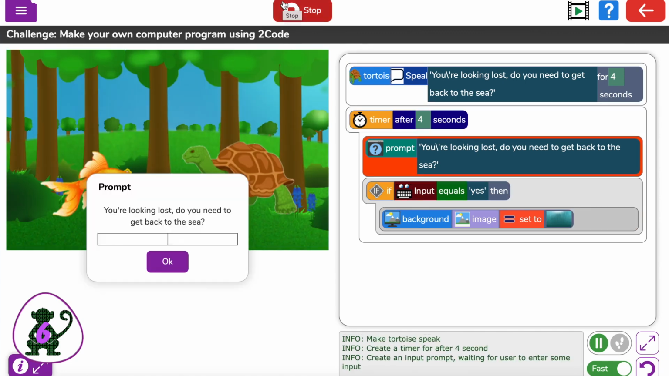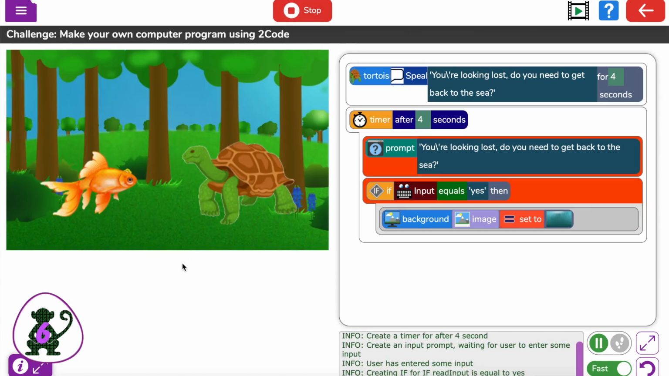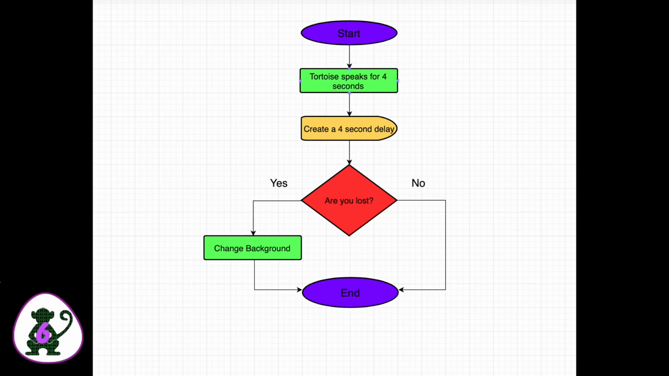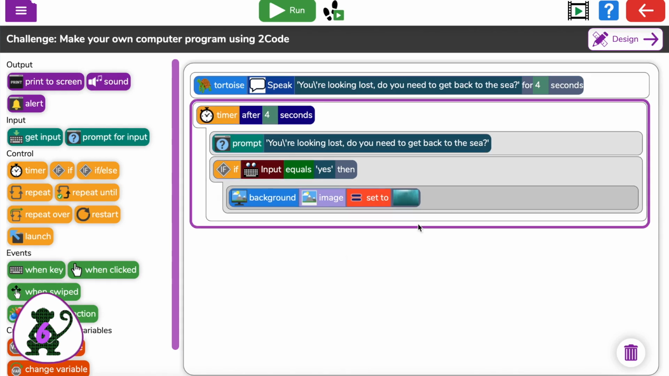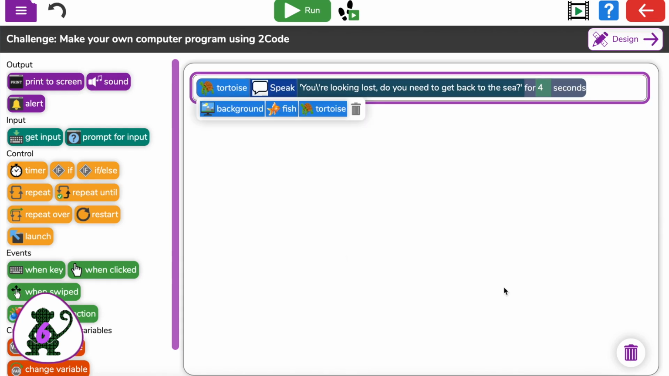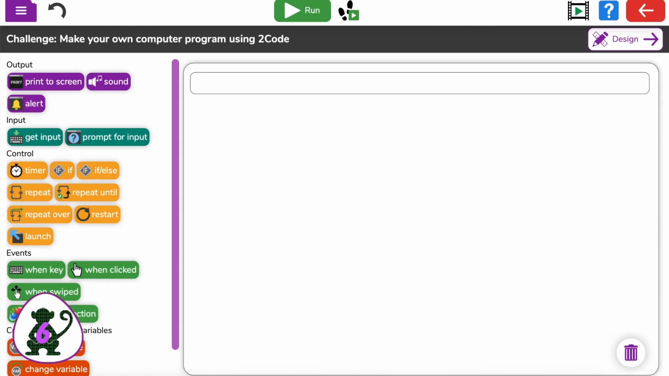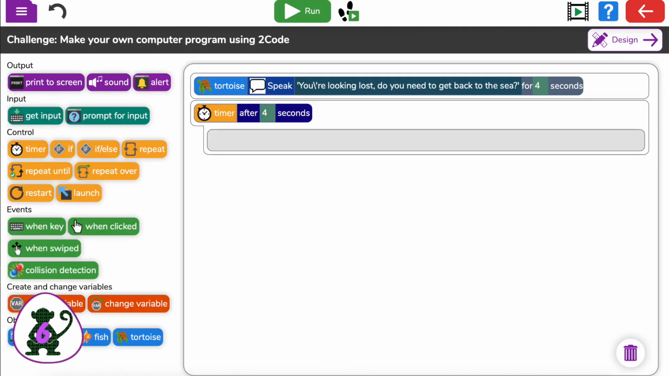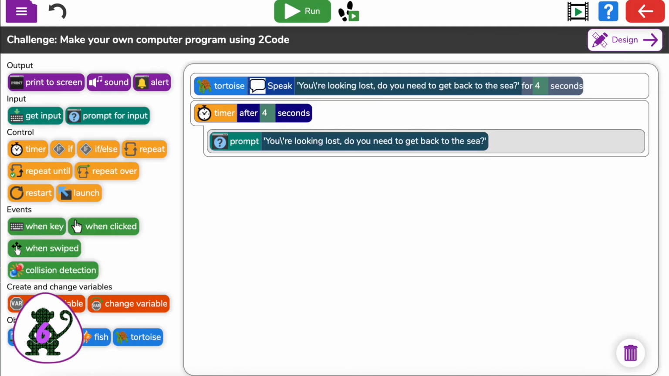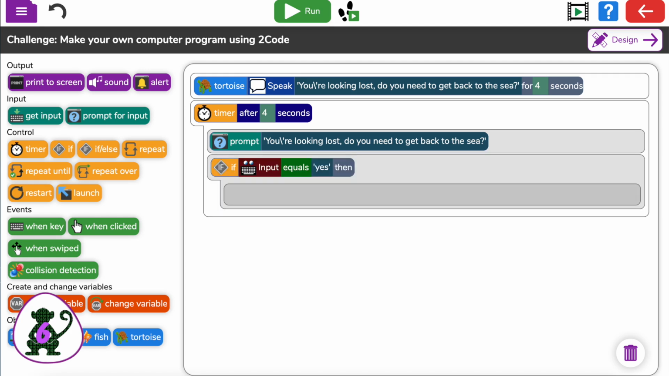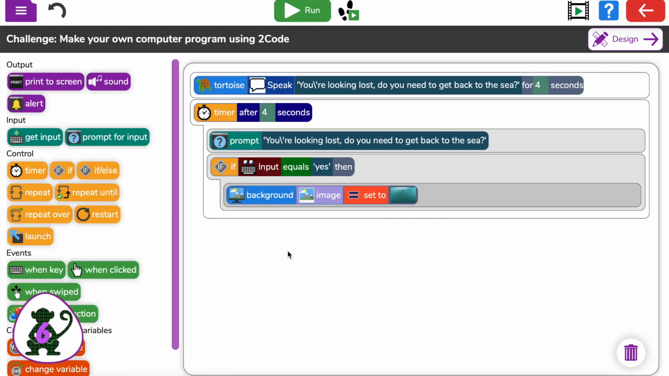Ask children to help create a flowchart for this program. The flowchart will need an event, a timer and delay, an if statement and an action. Children close their to-do. Delete the code in the window. Ask children to help put the code back in again. Emphasize the difference between an alert that provides information and a prompt that asks for input.